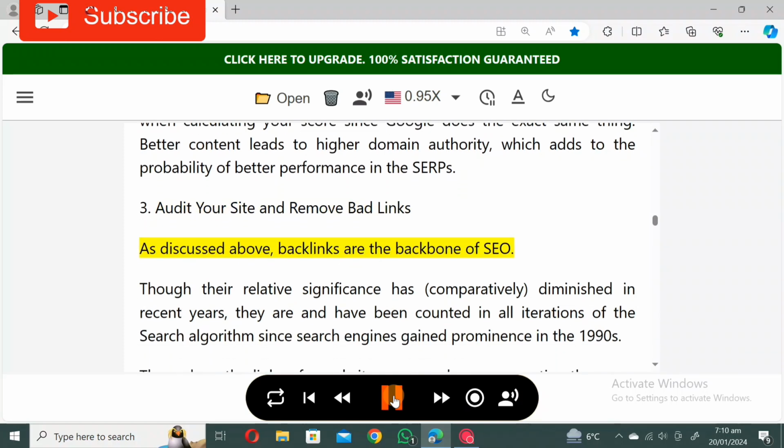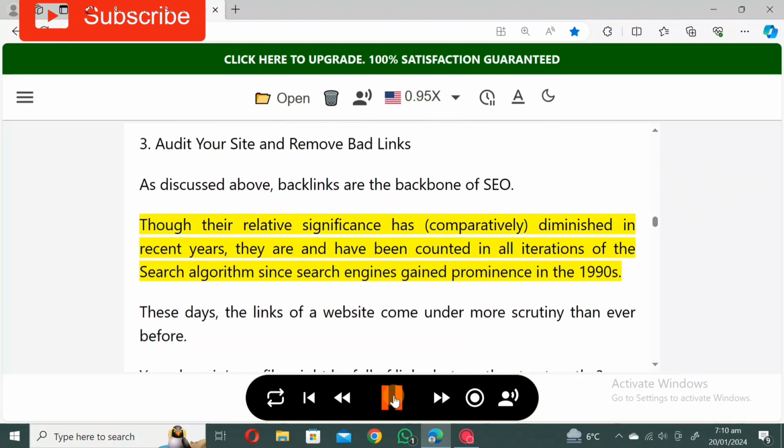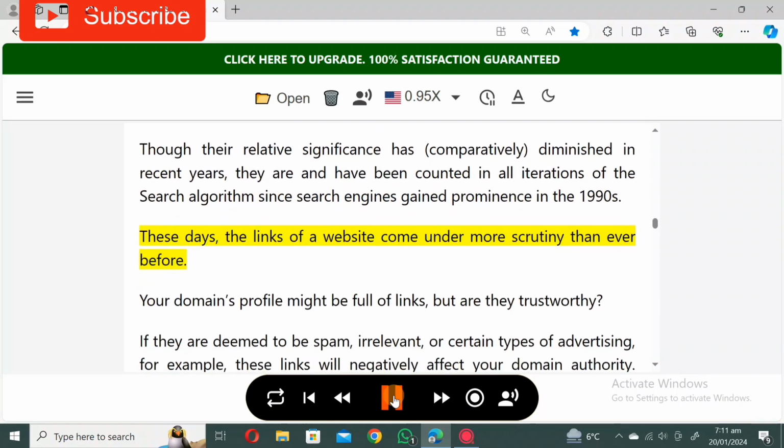As discussed above, backlinks are the backbone of SEO. Though their relative significance has, comparatively, diminished in recent years, they are and have been counted in all iterations of the search algorithm since search engines gained prominence in the 1990s. These days, the links of a website come under more scrutiny than ever before.